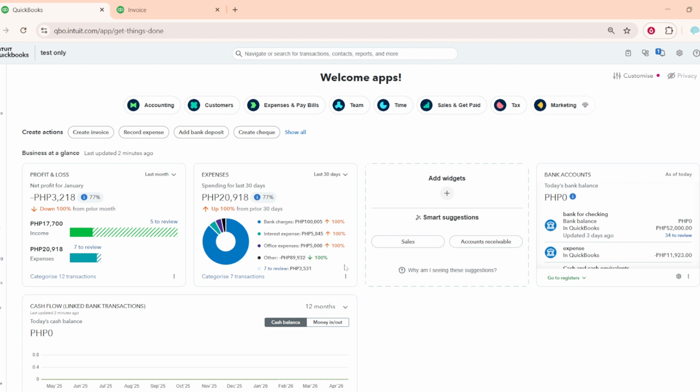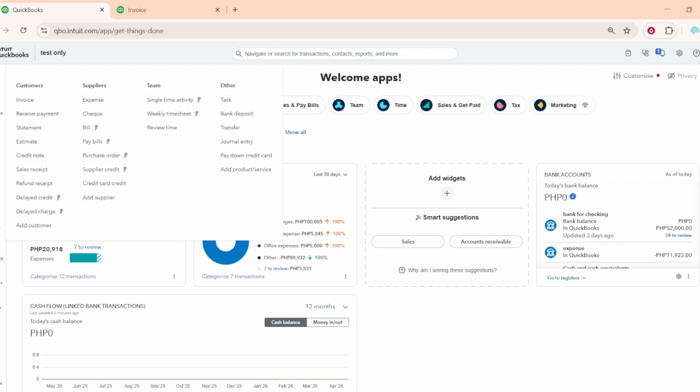Start by opening the plus New button at the top of your QuickBooks Online dashboard. From here, choose Invoice if you're billing a customer and expect payment later, or choose Sales Receipt if you're taking payment immediately at the point of sale. Picking the right option ensures your accounts receivable and cash balances reflect the transaction correctly.